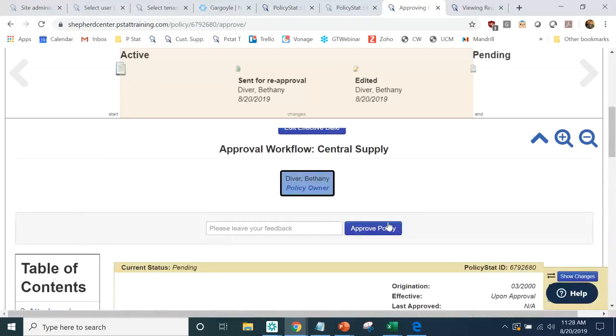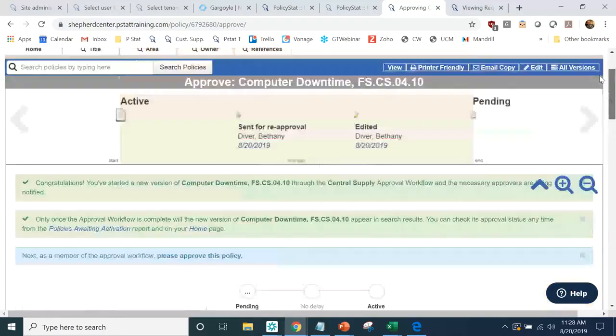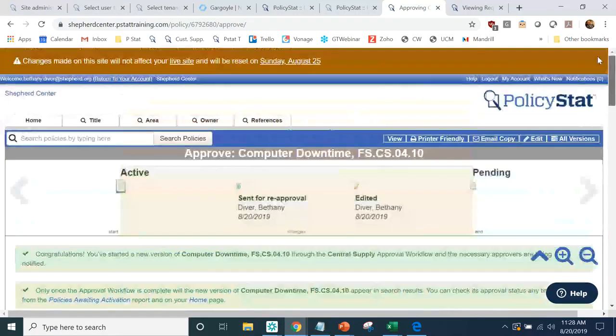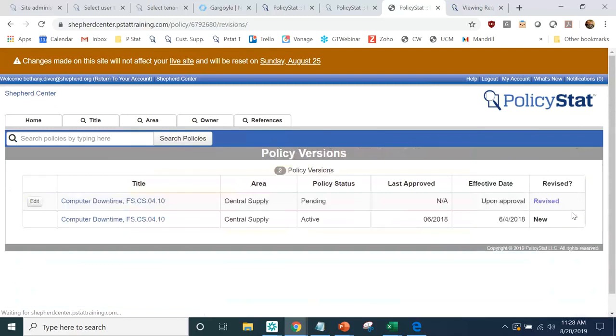All right, so I've got my option to approve. Let me go over one more thing before we make our approval. For all of your documents that either you own or you're involved with, you'll be able to see an All Versions button in the top right-hand corner. So now I could go ahead and click on the All Versions button.